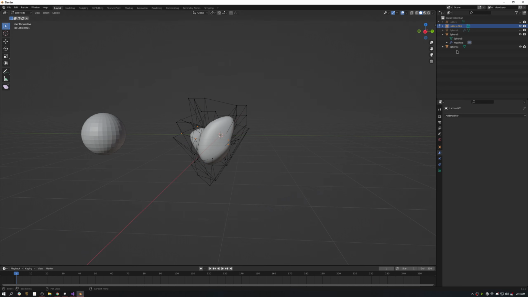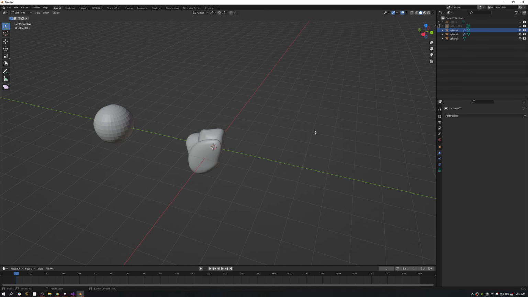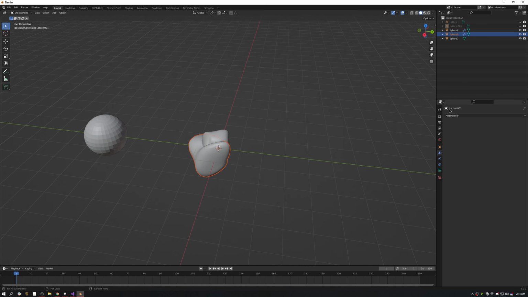All right, cool. So now, let's go into the sphere A and sphere B. And we have two incredible spheres. And we're going to apply the modifiers on them. So let's go in here, and you can go Shift and Apply.